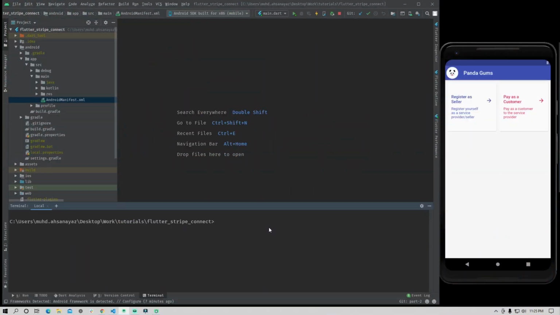Alright, so the first thing that you need to make sure is that you have checked out the Flutter application, which is the Flutter Stripe Connect, or we call it the Panda Gums application. Once you have checked out, you need to make sure that you are on the branch called part 2, and you do that by doing a git checkout part-2, and then you switch to the part 2 branch.